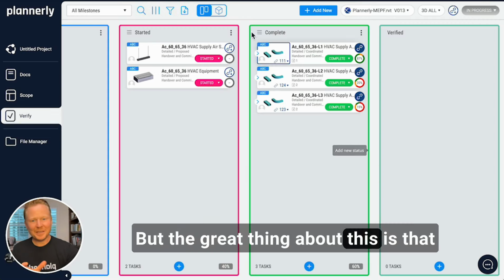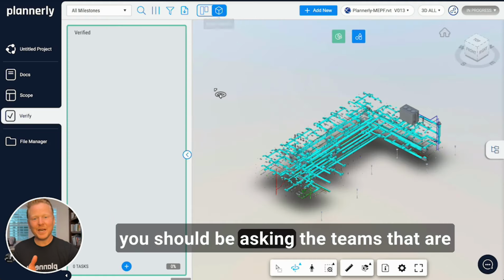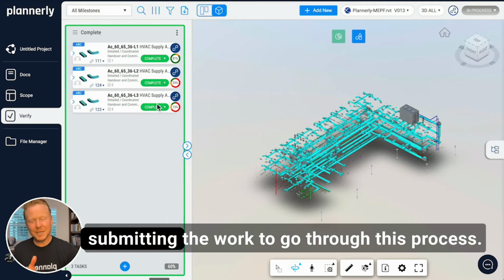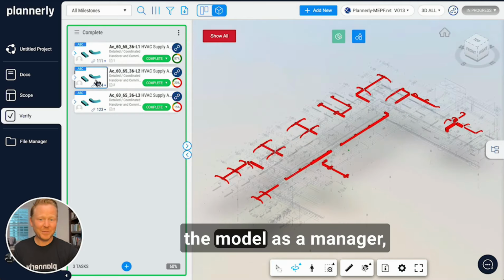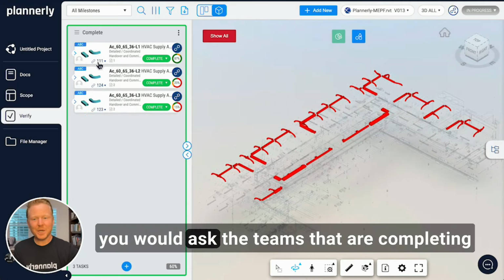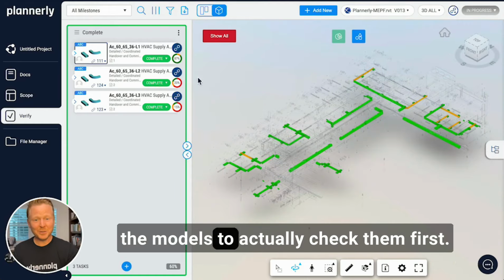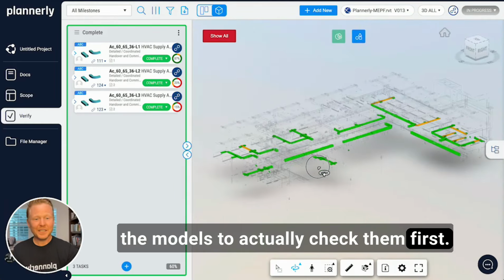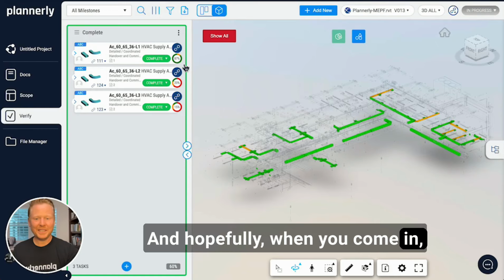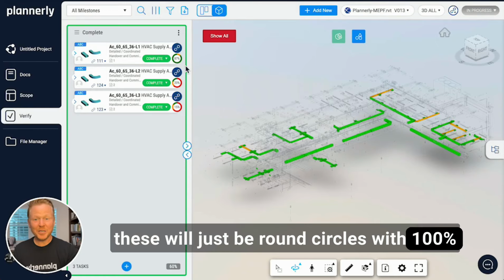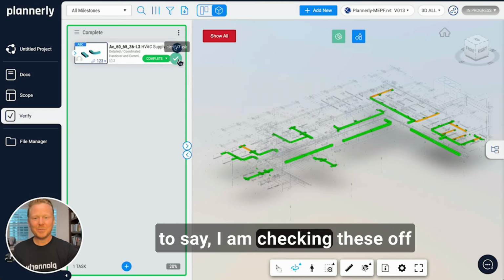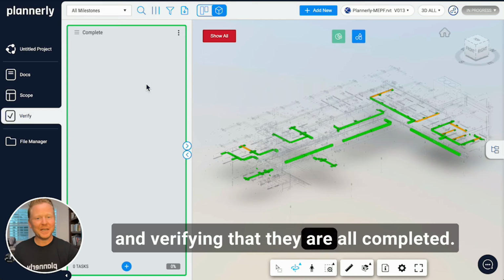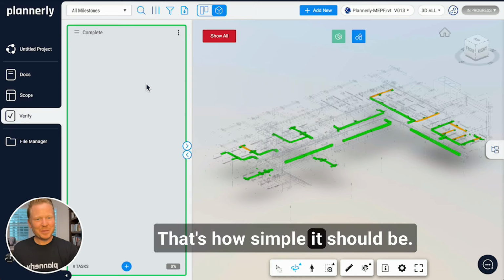But the great thing about this is that you should be asking the teams that are submitting the work to go through this process. Instead of you having to check the model as a manager, you would ask the teams that are completing the models to actually check them first. And hopefully, when you come in, these will just be round circles with 100% completeness, and you'll simply just be able to say, I am checking these off and verifying that they are all completed. That's how simple it should be.